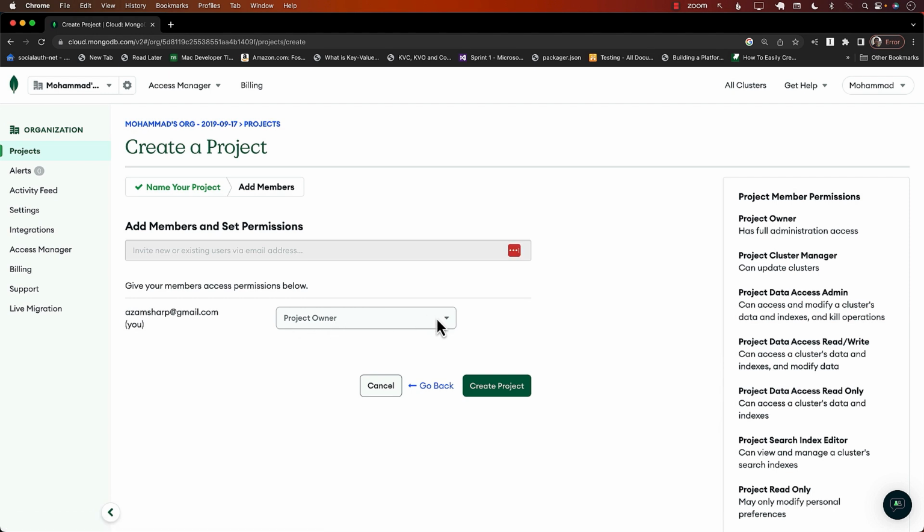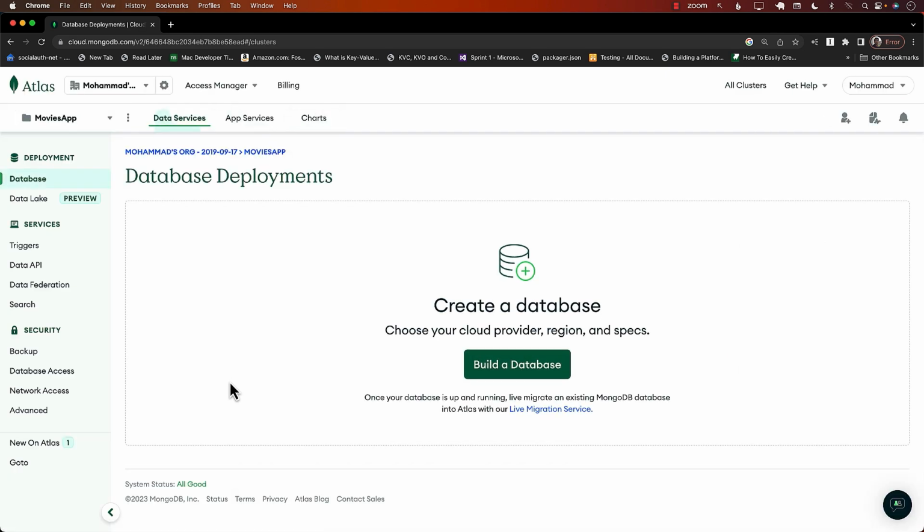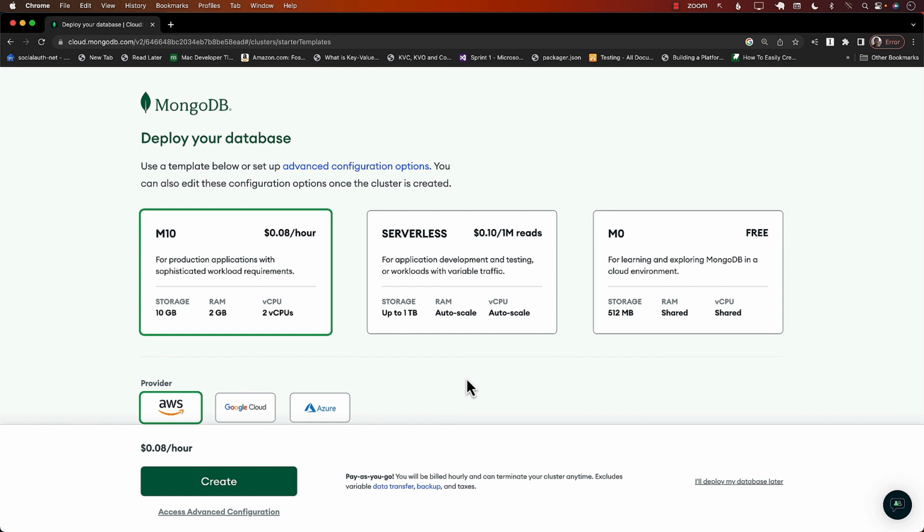Project owner. Add member, set permissions. Okay, so these are the things that you can do. You can invite people with their email addresses. Right now, the permission that you have, I already have the permission because I just created the project. So let's go ahead and create the project. Okay, so there we go. Now it has created the project, and we can also build our database. So I'm just going to go ahead and click on the database.